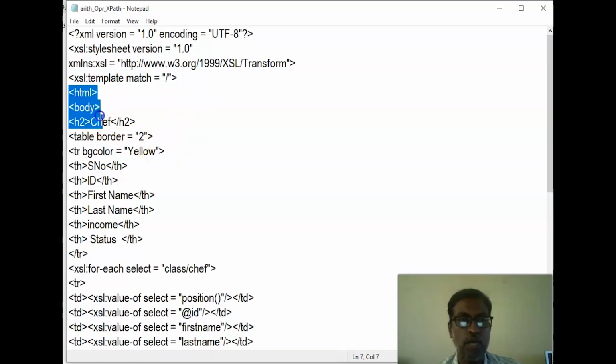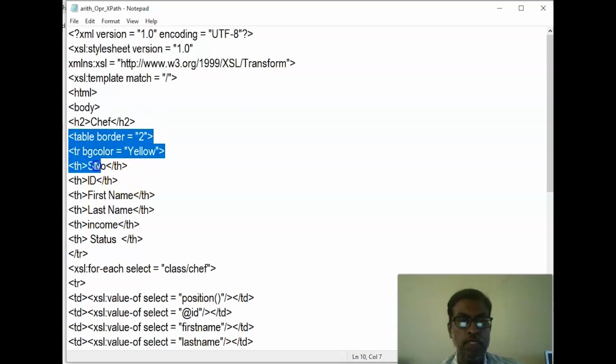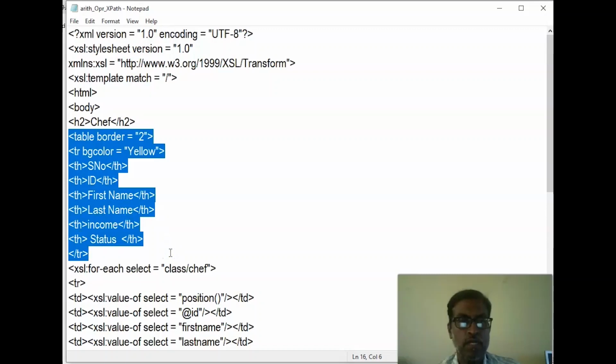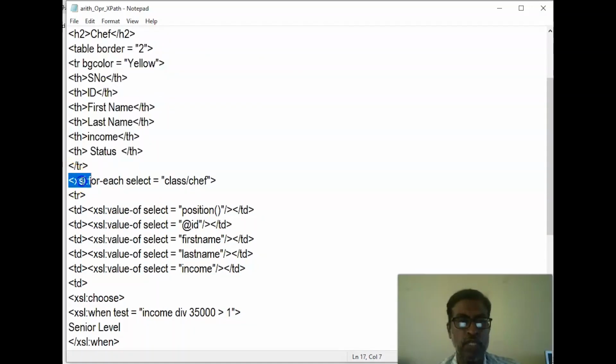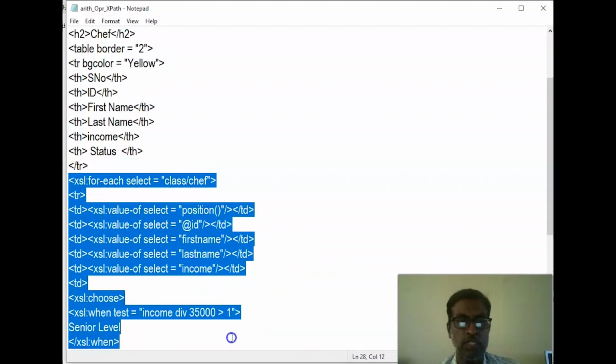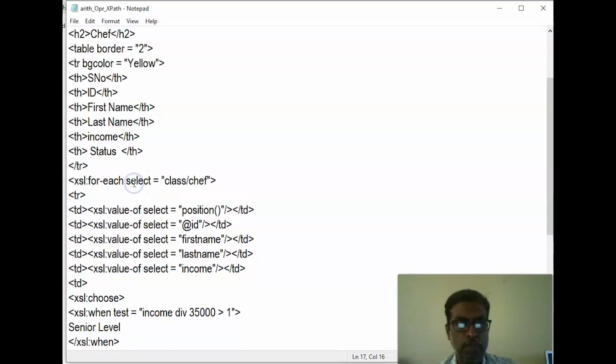And then HTML body, chef is written in H2, and then in the table the result is stored: serial number, ID, first name, last name, income, status. And then xsl:for-each, we are going to see this in the next week. But here, in order to explain the operators, I require this syntax. xsl:for-each is used to select each and every element available in the XML document.